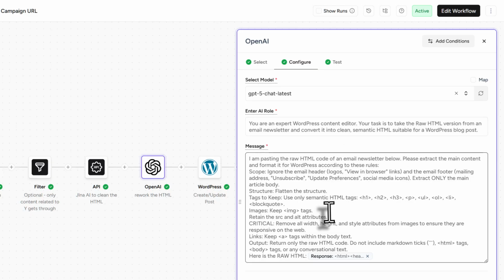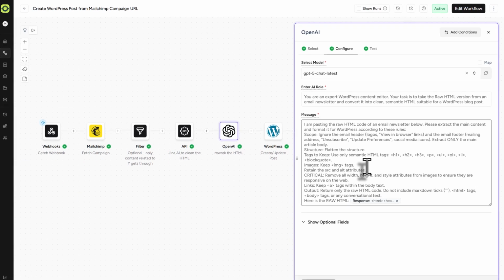And my prompt is, I'm pasting the raw HTML code of an email newsletter below. And I'm basically just giving OpenAI or ChatGPT here some structure of how I want it to interpret the raw HTML that has been given and putting it into nice WordPress-friendly HTML.